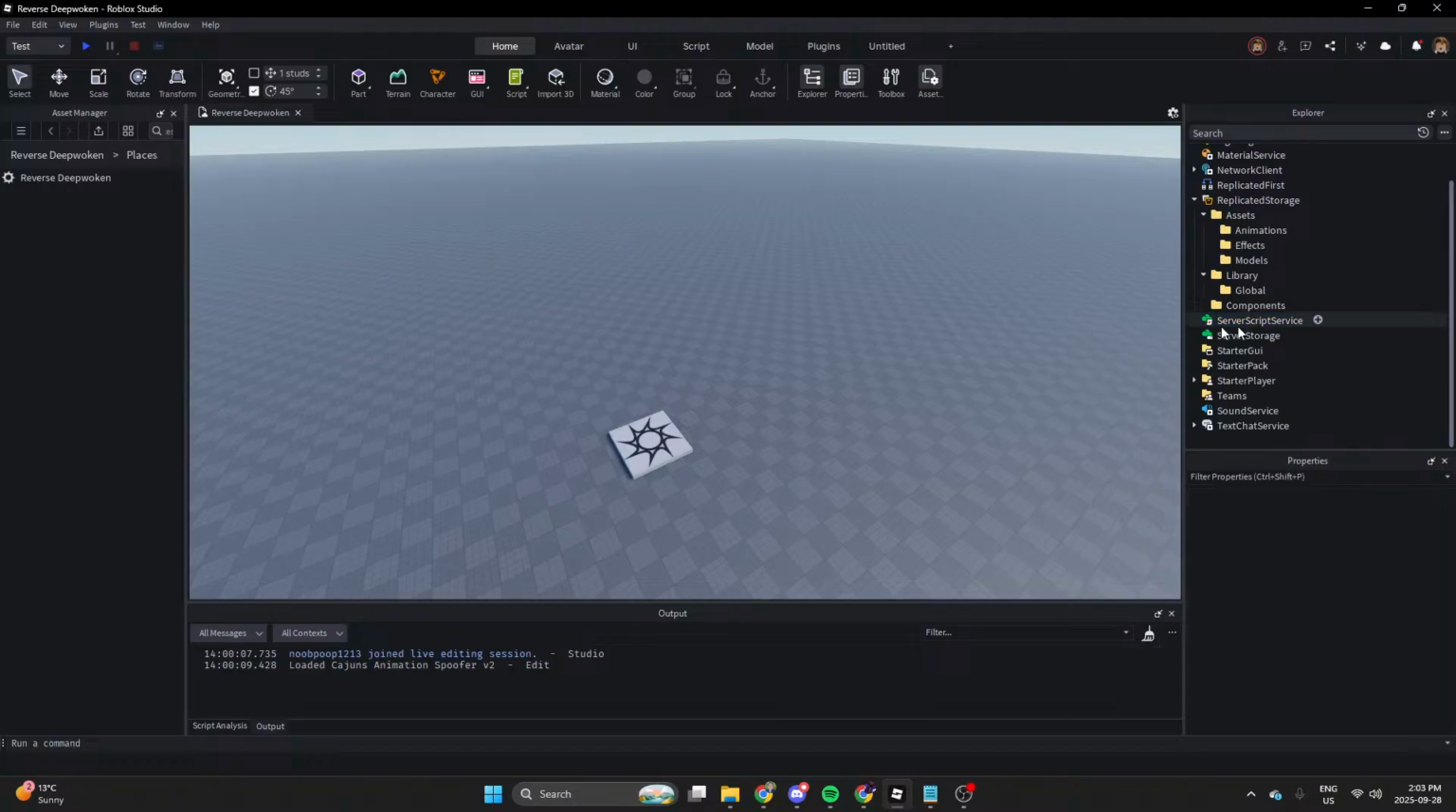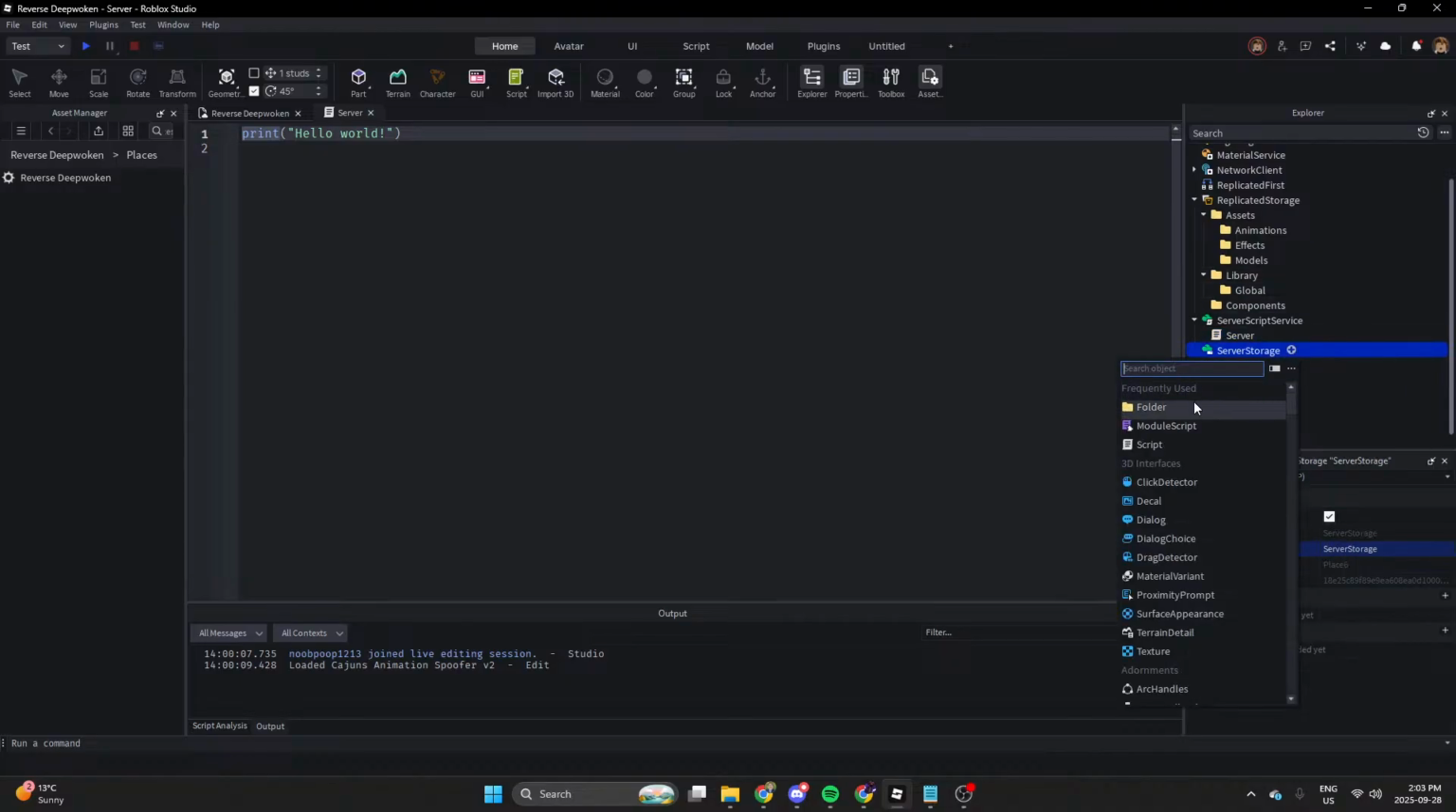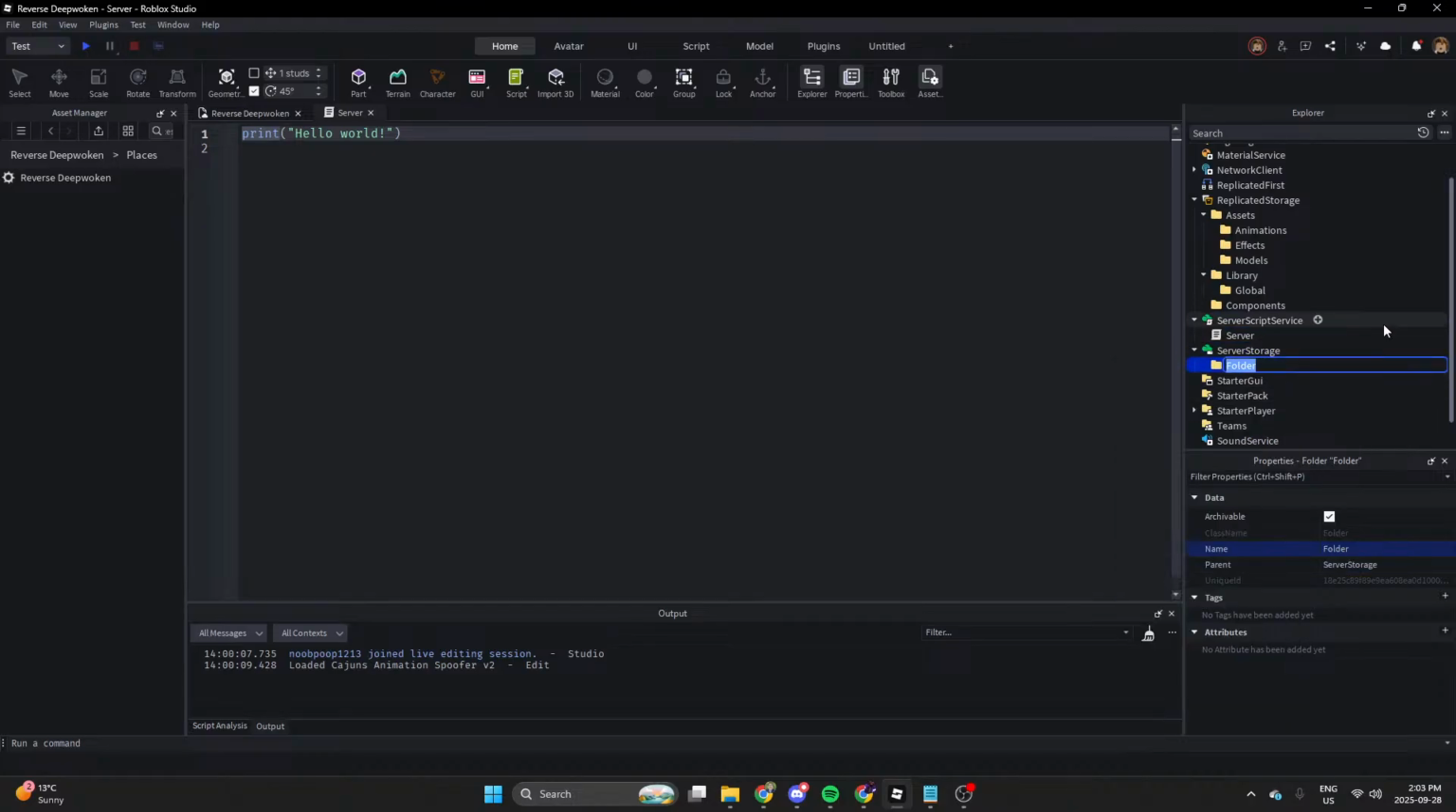Then scripts. We're just gonna have one main script, honestly. We're just gonna call this server. Then in server storage, create a folder. Inside here, we'll call it packages, honestly. I'll show you all packages later. But for now, we're gonna keep it like this. Library, global, components, assets.